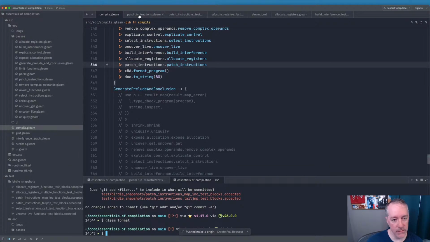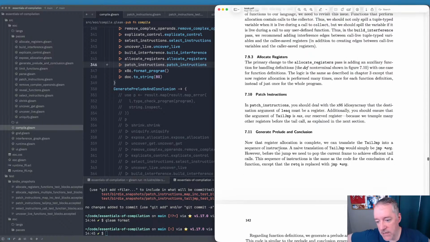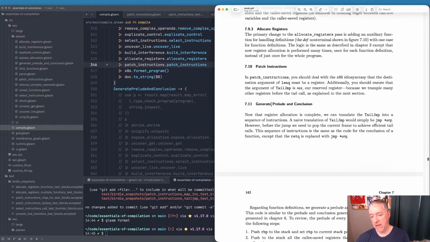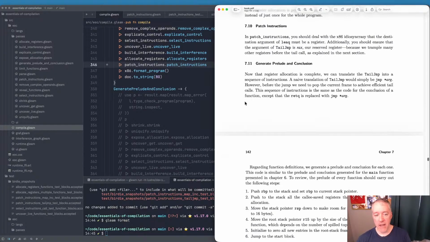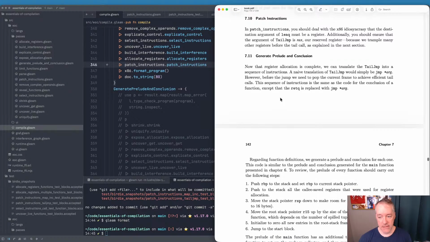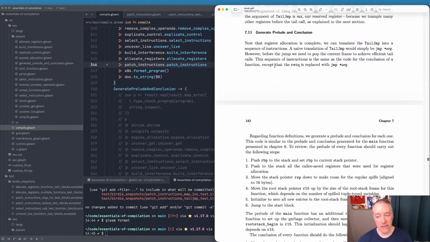we're going to do prelude and conclusion. So this gets a little bit more interesting than patch instructions. Patch instructions was like, hey, let's make it fit the new program format and then do these two particular special cases, which is what patch instructions is all about. But now we have to deal with prelude and conclusion, which is all about look at what we have for the stack, make sure that we allocate the stack appropriately.